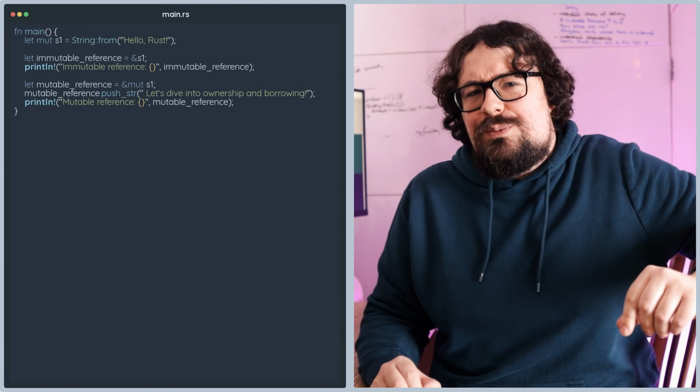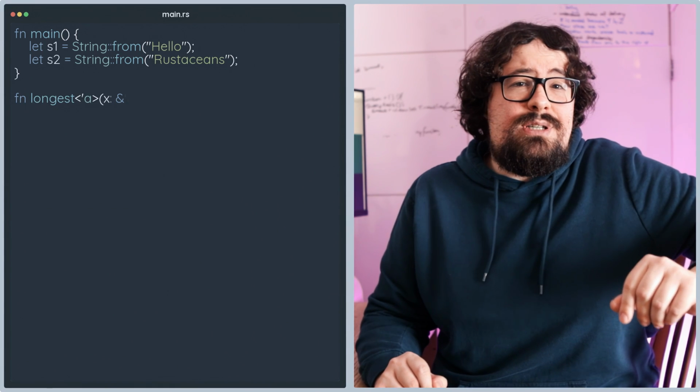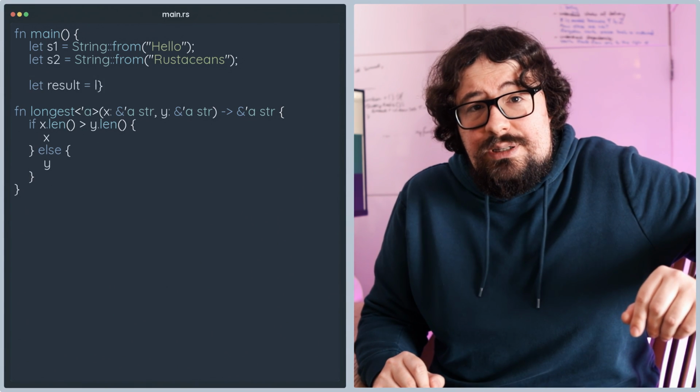Now, we're going to explore lifetimes, a crucial aspect of Rust's ownership and borrowing system. Lifetimes help ensure to Rust that references are valid for only as long as they are in use. By explicitly annotating lifetimes, you can give the Rust compiler the necessary information to check for dangling references. Let's implement a function that returns the longer of two strings.